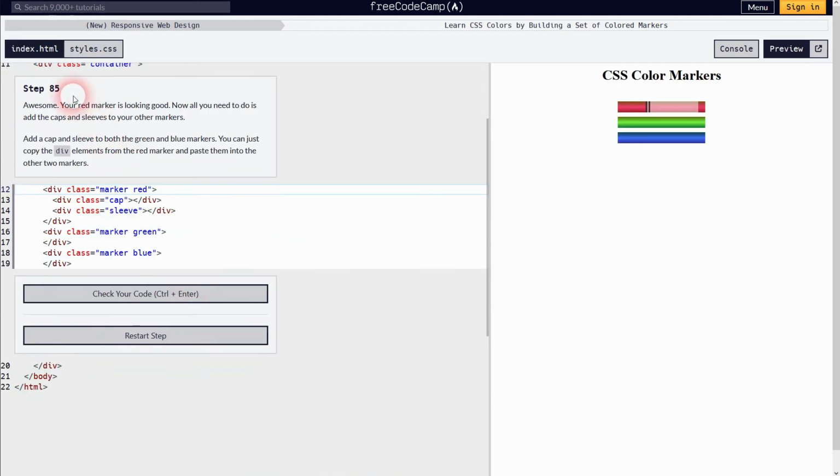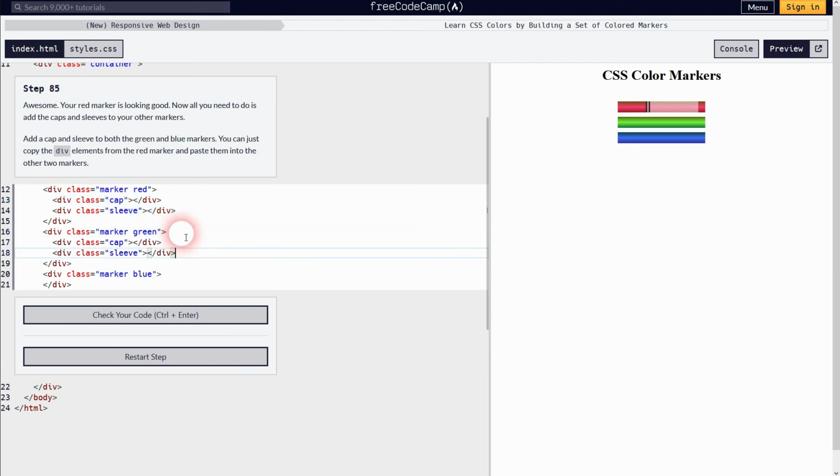Step 85. Let's add our cap and sleeve to the other markers as well, and we can simply copy these 2 divs with the respective classes. And that gives us the result that we want.